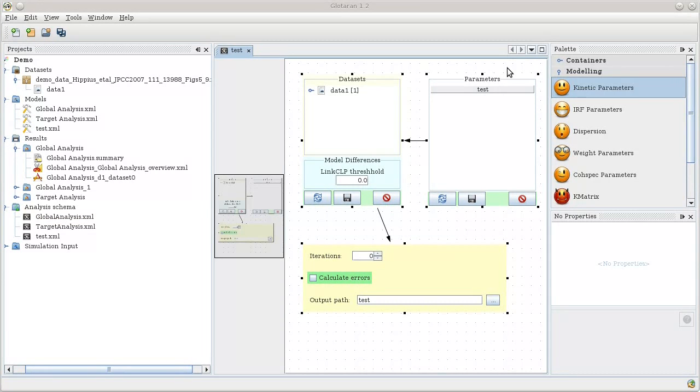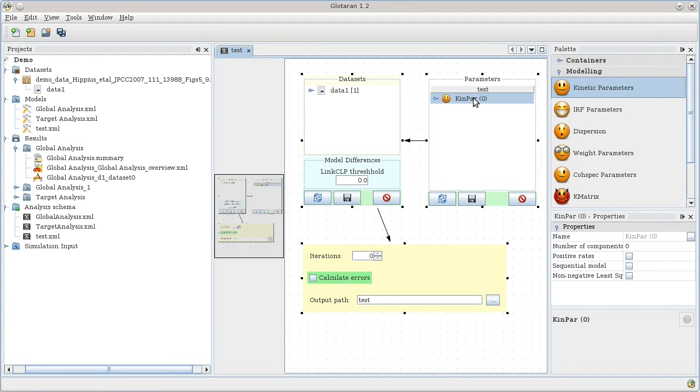Going back to the analysis scheme, we can now start building the model with the parameters that we just investigated. We add the kinetic parameters from the palette and change the number of components to 3. Then we expand the kinpar node and specify some reasonable starting values between the rates that we estimated by looking at the SVD of the data, in this case between 1 and 0.1.